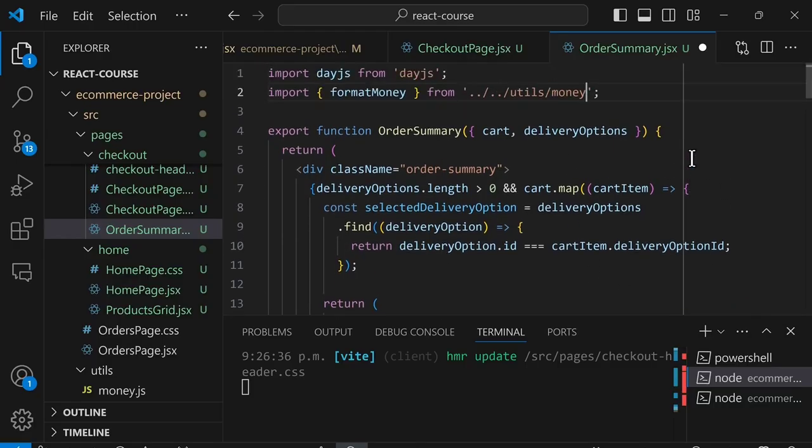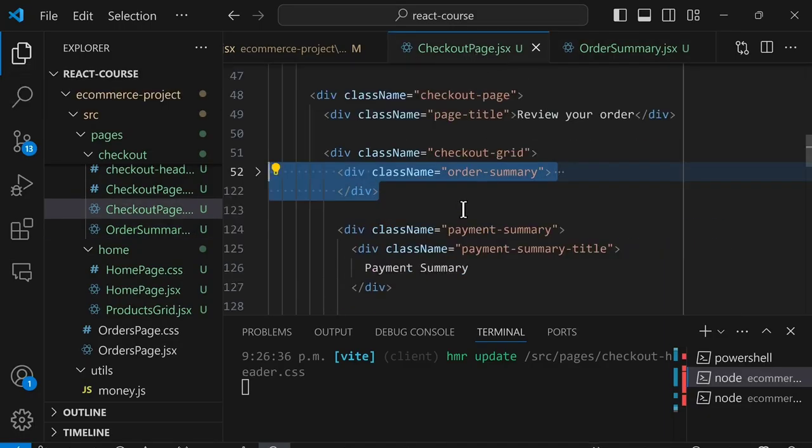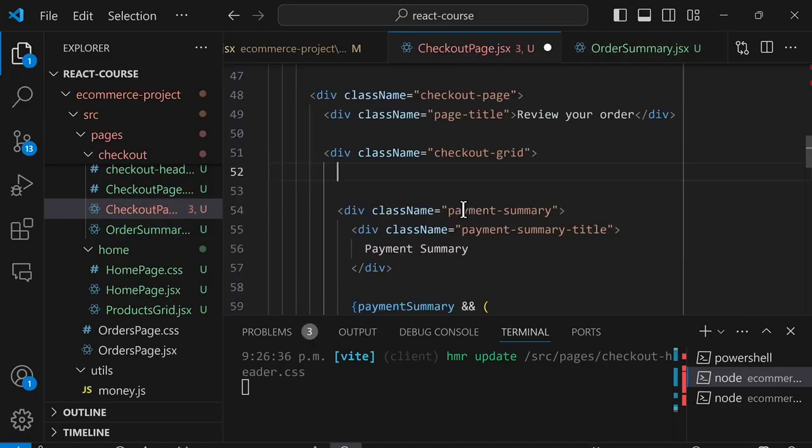We'll save, and inside checkout page, we can remove this code, and we can use our new component, less than OrderSummary / greater than, and we need to give it the cart equals curly brackets and give it the cart, and we need to give it the deliveryOptions equals curly brackets and give it the deliveryOptions.